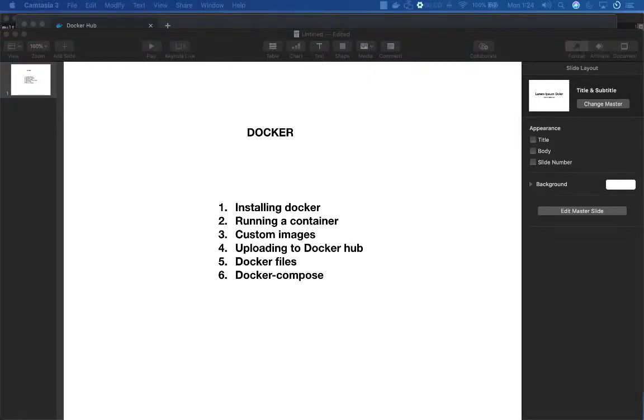Hi, in this video we'll have a look at Docker basics. As you might know, Docker is a utility that helps us resolve one of the main problems, the "it works on my machine" problem.